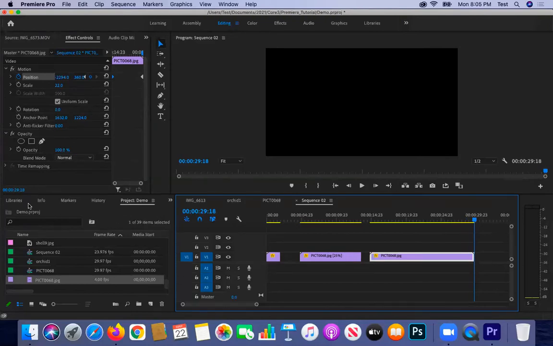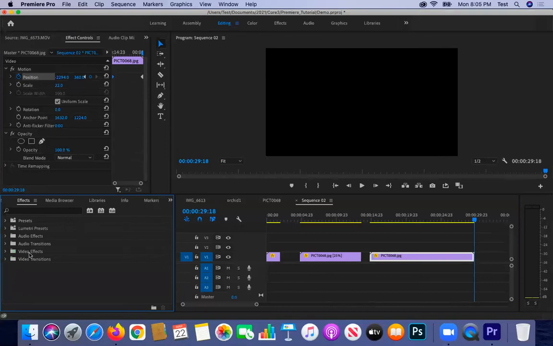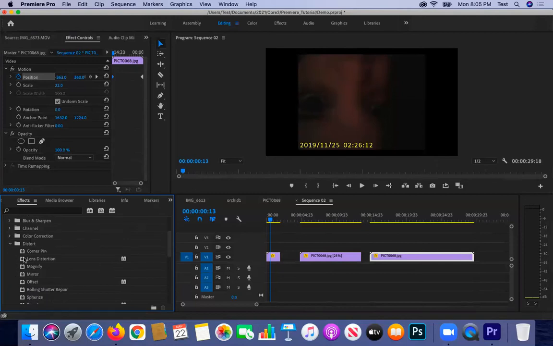We also have effects, and all of those effects have the ability to be keyed as well. So let's go to effects here. We have video effects, so let's open this up. And just for fun, we'll use one here. Let's look at one of the distort effects. Let's use swirl.